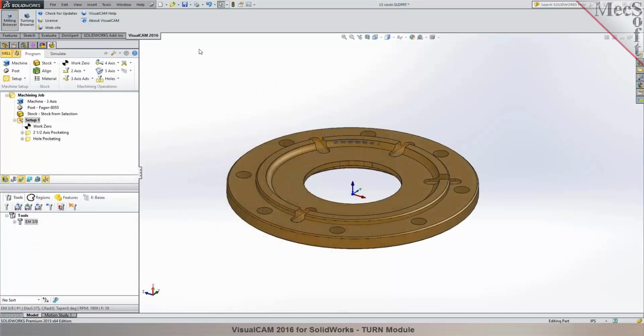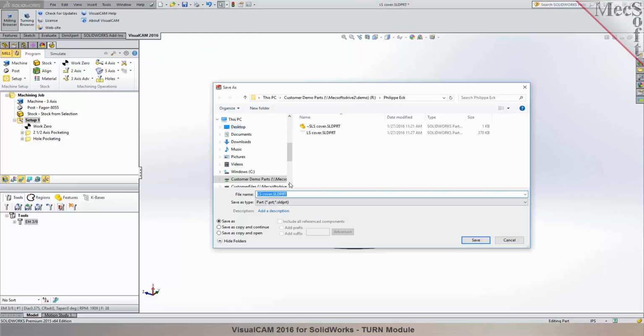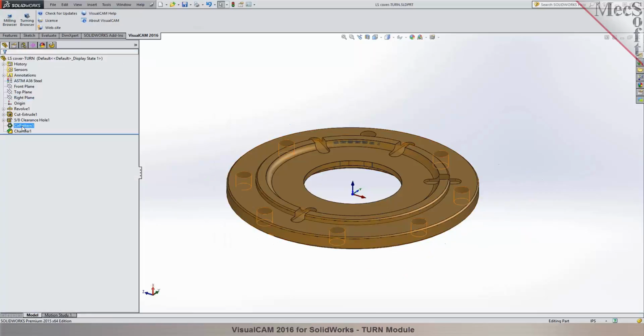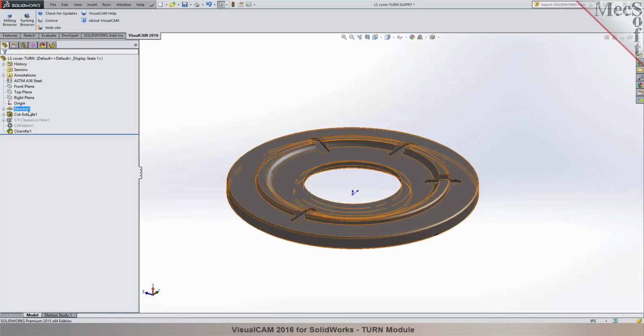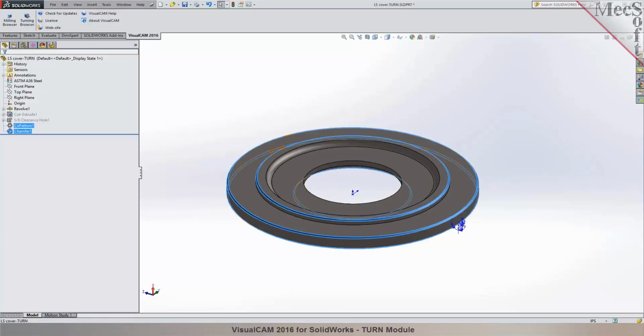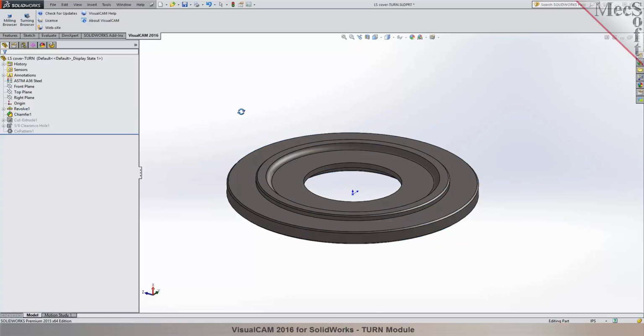Now, for the turn module, I'm going to basically just save a copy of this part in here. I'm going to do a save as, and I'll just call it turn. I could still program both operations on the same part, but I'm just going to save this as a turn so I can suppress out some of these features in here, right? So I could suppress this feature right here, and also I could suppress this one right here, and these features also, because they're not required for the turning process. Am I correct? Yes. So we got these features for turning.